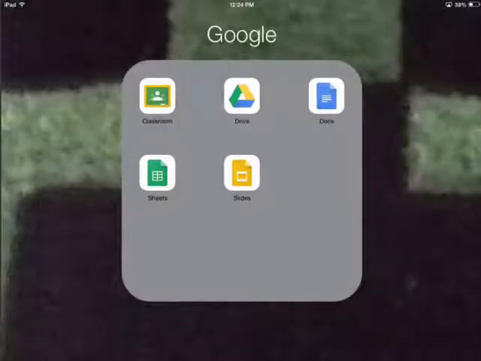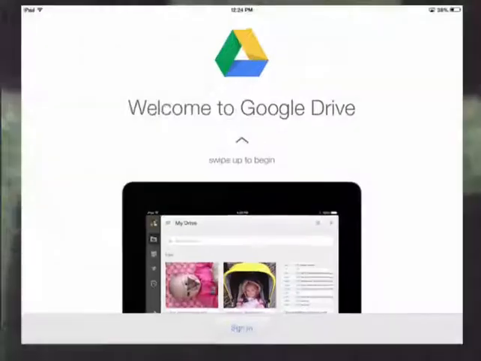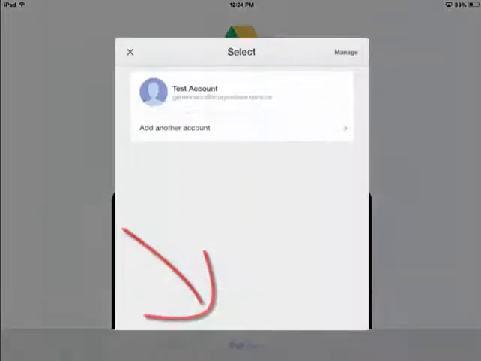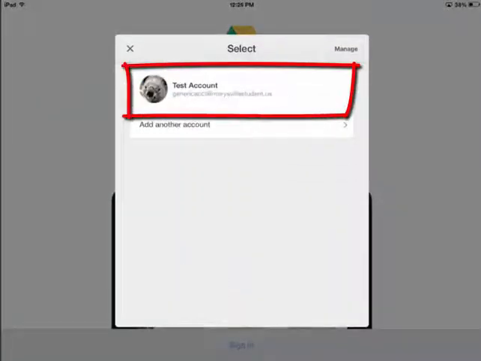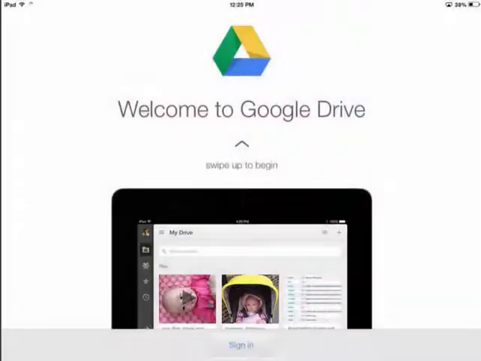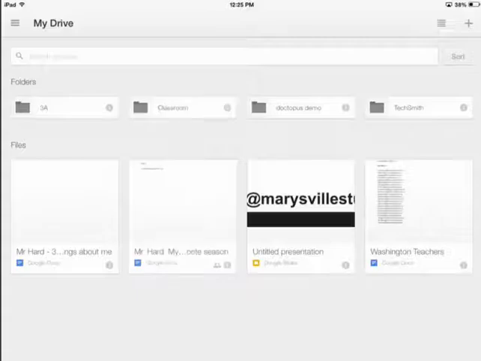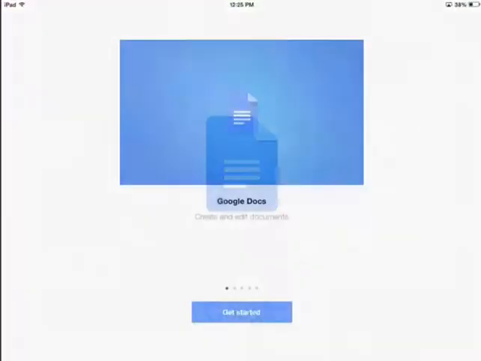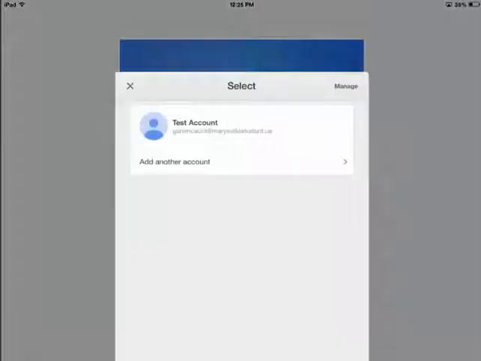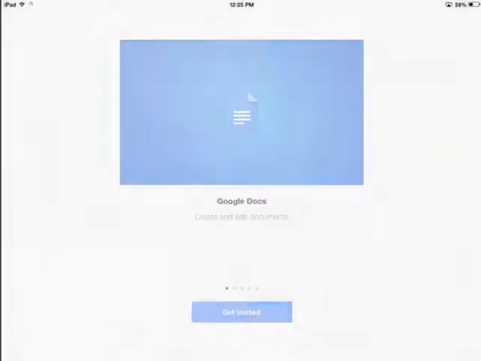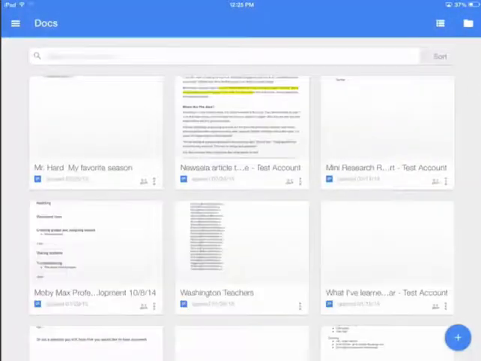But you'll notice that if I go into the folder that we've created, if I click on Google Drive and then the sign in button, the account that I'm signed into will be available now, and I can click on it and open up Google Drive. If I go into any of the other apps, the same thing is true. By clicking on Getting Started, it presents me with the account that I need to use, and I'm able to access all of my documents. So signing in to any of these apps will sign you into the rest of the apps.